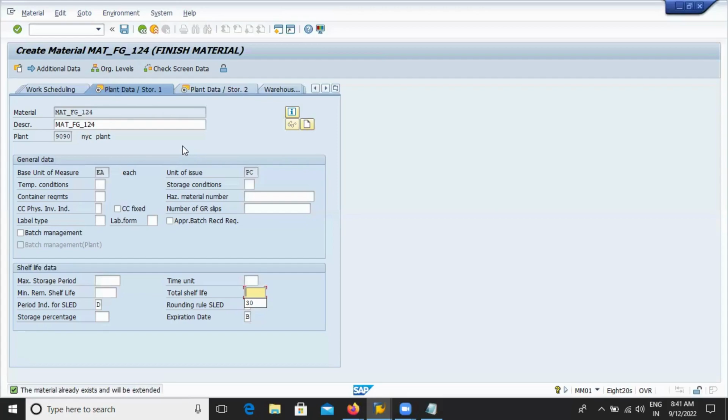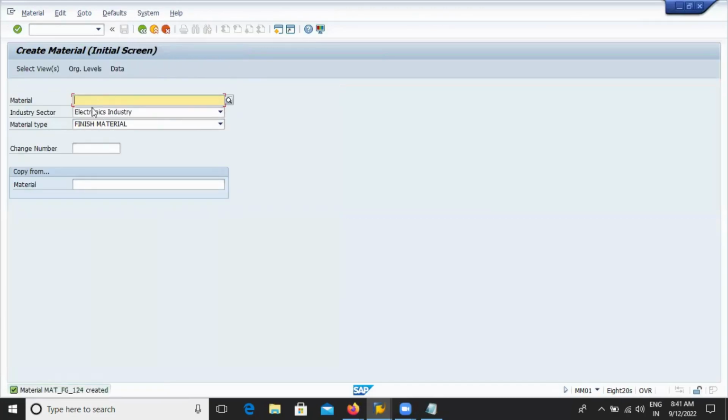For one plant, the data may differ, and for another plant, the data may differ, but the material code will be the same. And we can copy also. You are aware of the material master copy in MM01? You can copy from one material to another material, and plant also.